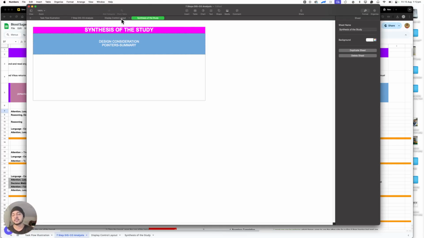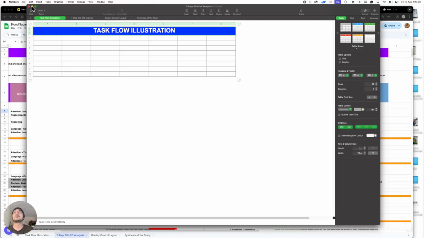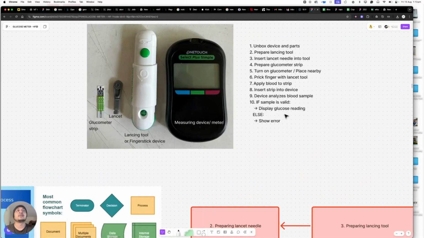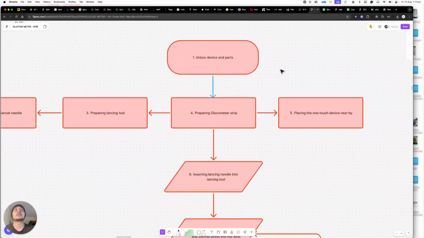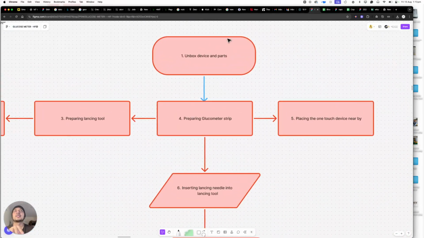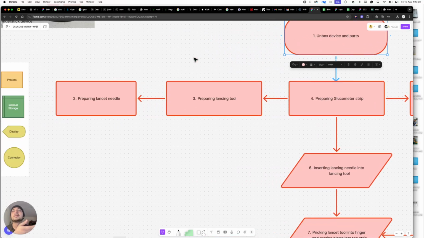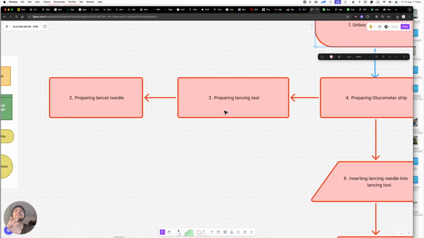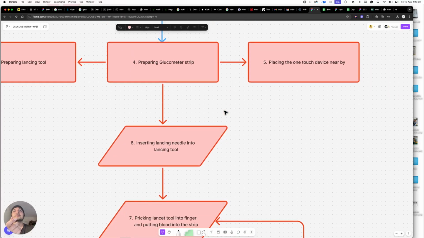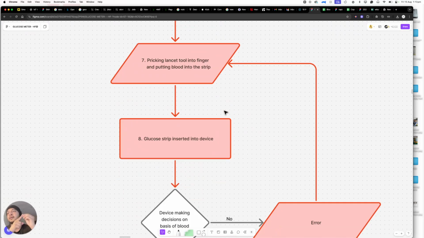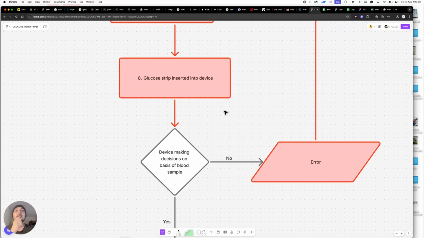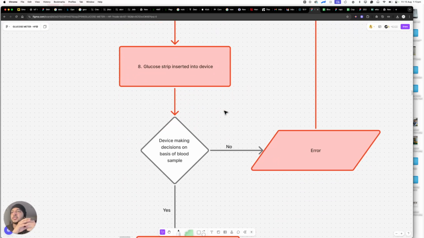So this is a very good analysis framework. Let me give you the example of mine. I was given a glucose measuring device. I started by mapping the task in a task flow, how the task is performed. The first task was to open the box and take the parts out of it. Second was preparing the lancet and needle, inserting the needle into the lancing tool, then pricking the finger and drawing out the blood, and then putting the strip into the machine.